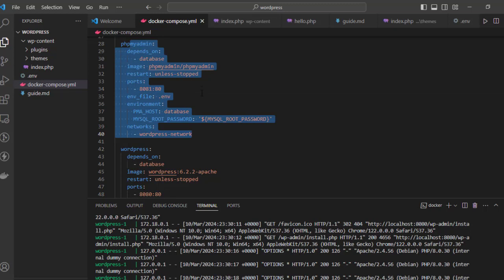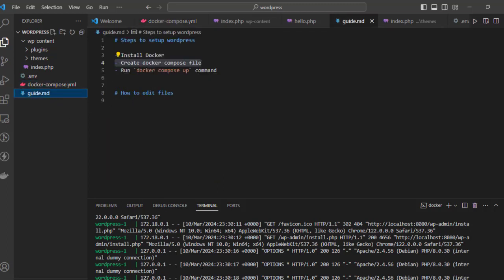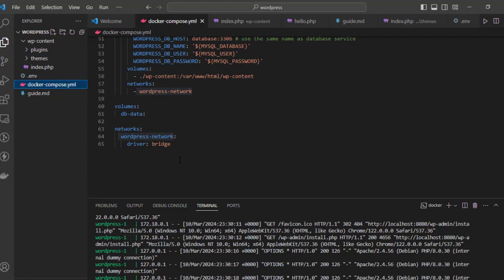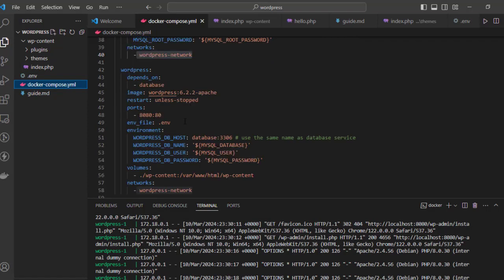And how are they connected? They are connected because of this network. All of them are using this network, WordPress network, so they can communicate with each other. So that's how it is set up. As I said, I have already executed the command docker compose up, so all the services are up and running. Let us try to access our WordPress service, which is available on port 8080, localhost 8080. So let us go there and see what happens.